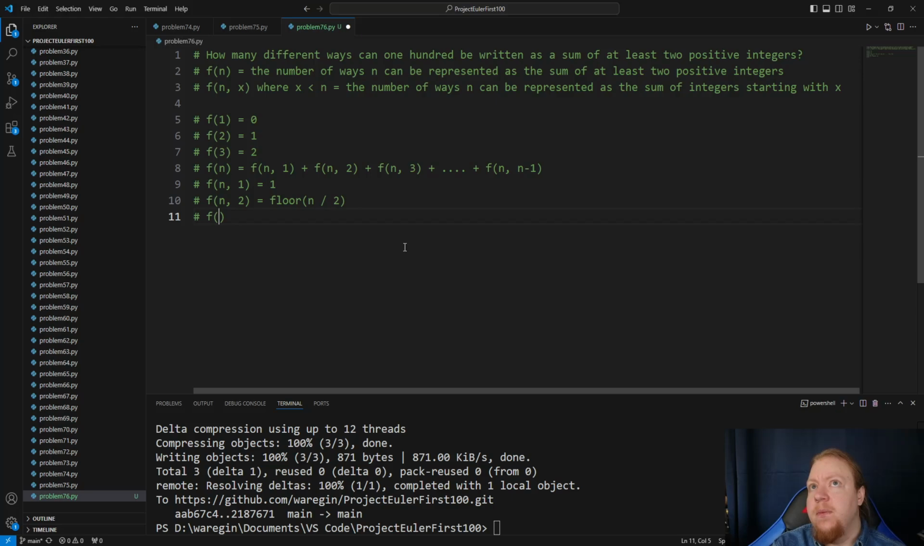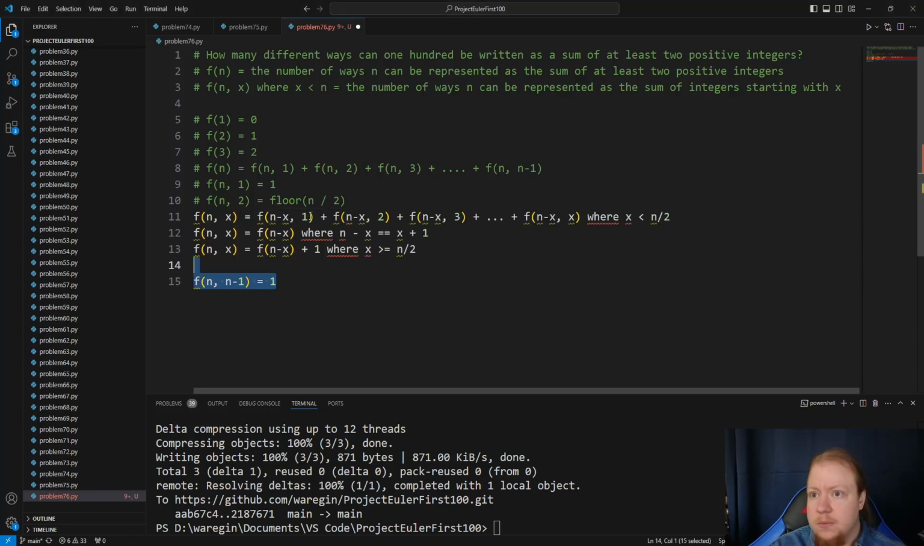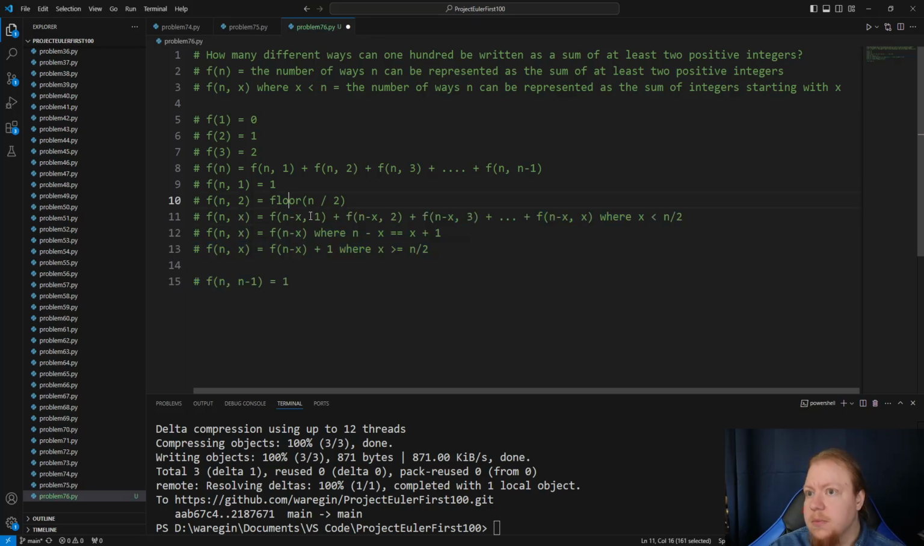And then what we can say is f of n,x, outside of a couple of special cases like that, generally speaking, well, there's a few different equations here. And I'm going to copy all of these down. Okay, so f of n,x, where x is less than n divided by 2, is the summation of f of n minus x,1. So this is where you can start to see where I'm thinking recursion. And then we have this special case where f of n,n minus 1 is always 1.